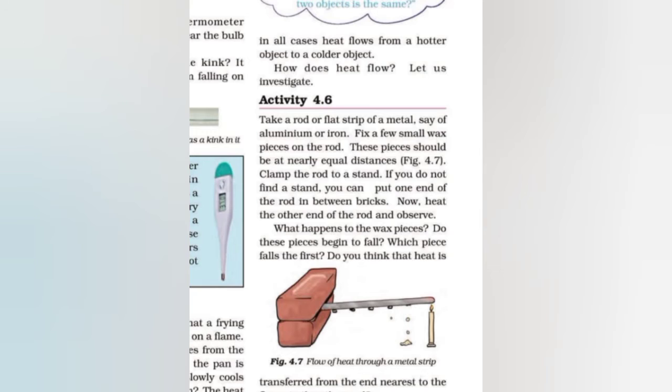So in this case we can say that heat is transferred from the hot end of the spoon to its cold end by conduction. So what is conduction? Conduction is the process of transfer of heat in a body from the hotter end to the colder end without any actual movement of the molecules of material. Okay, so this is the process of conduction.